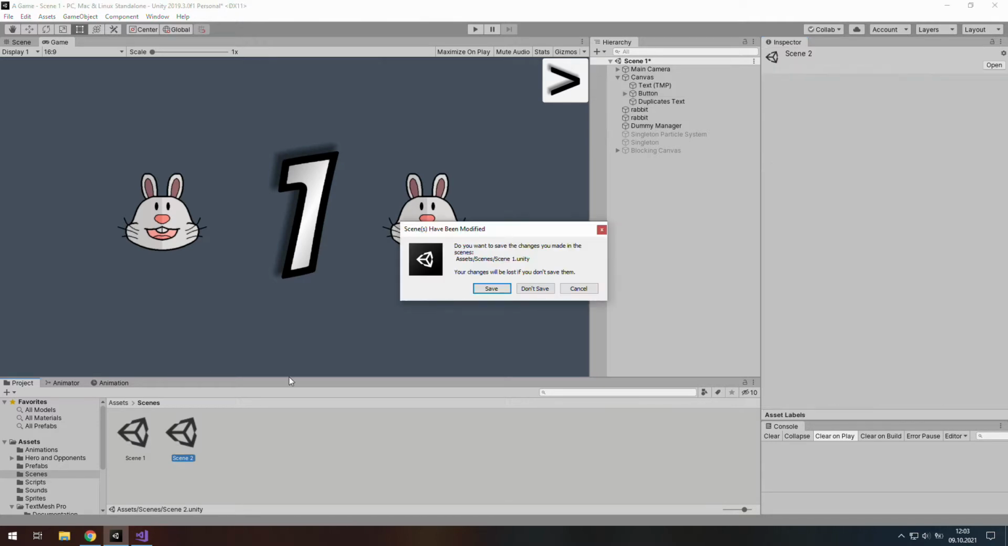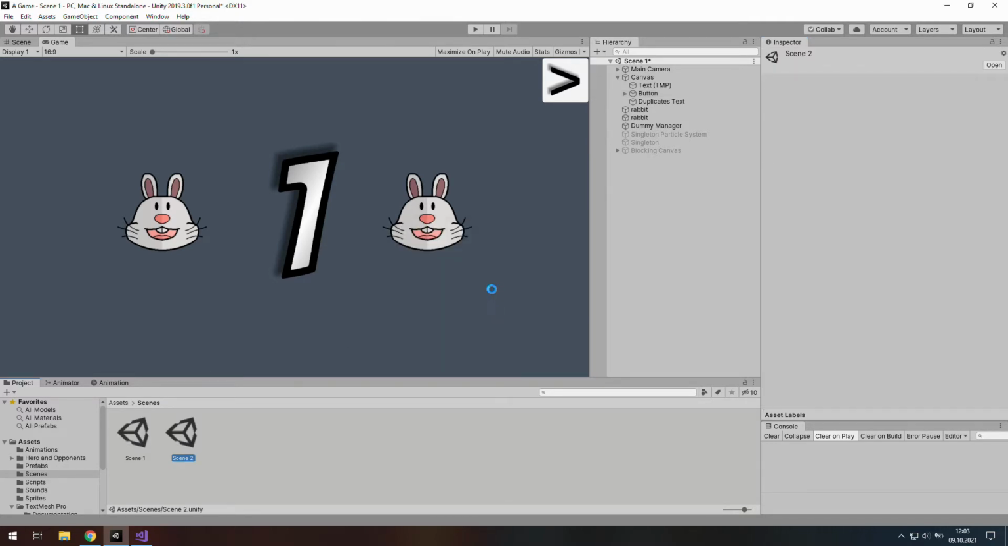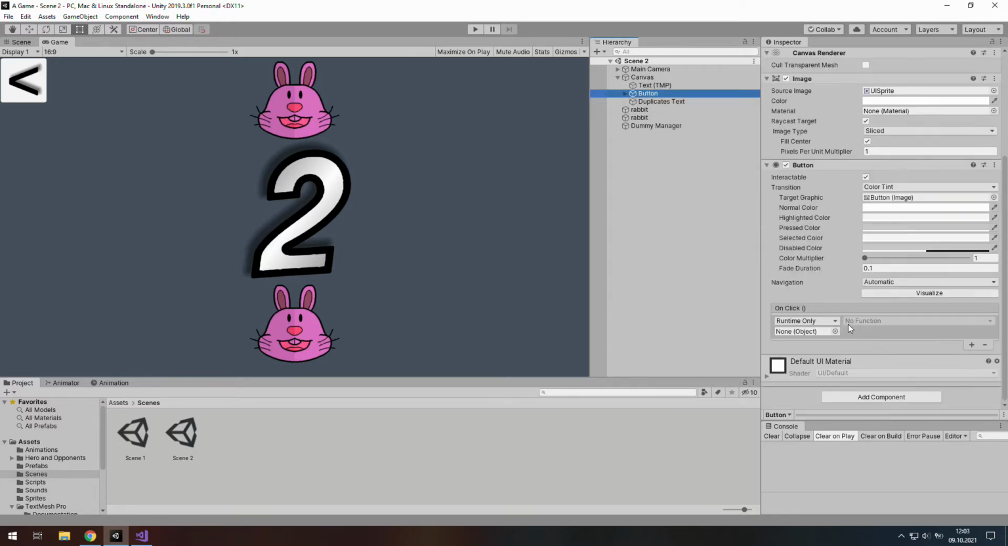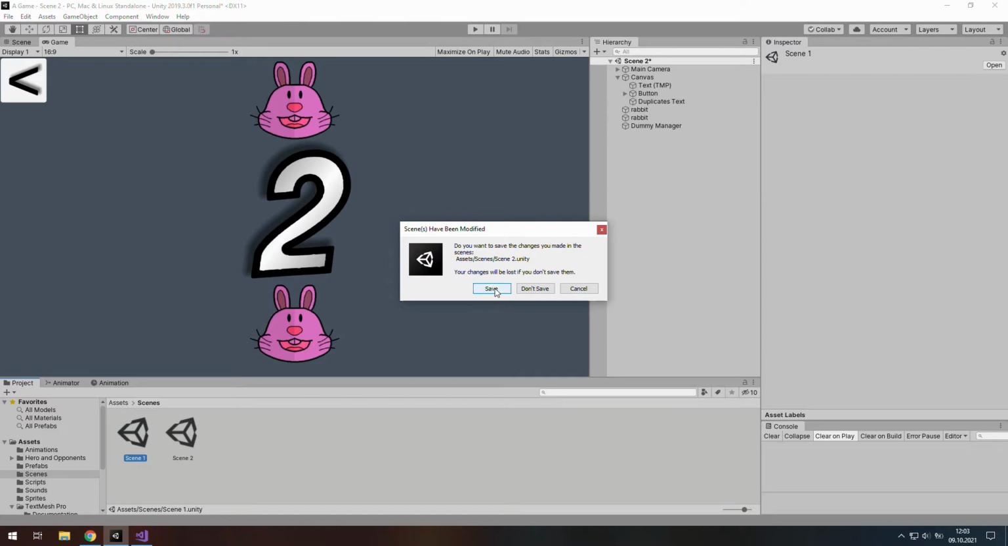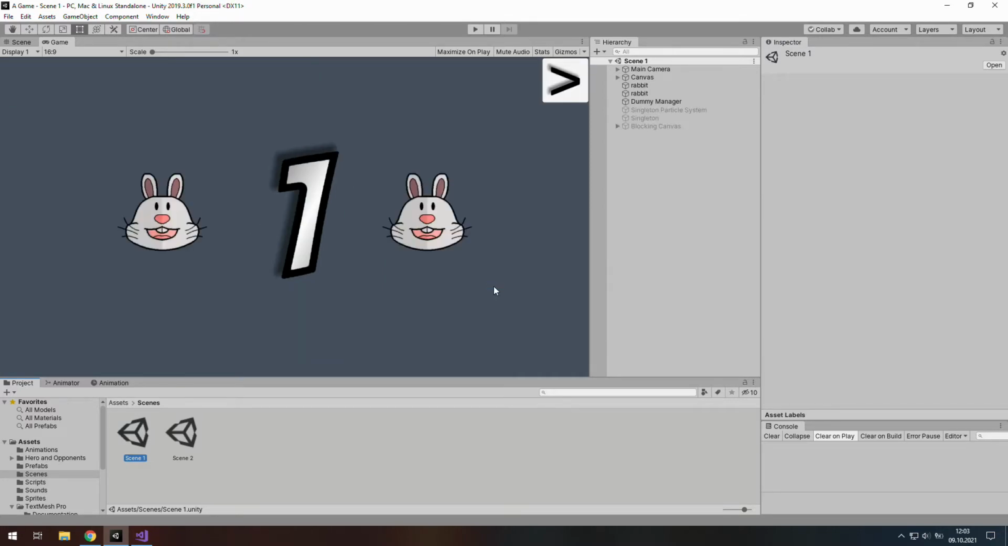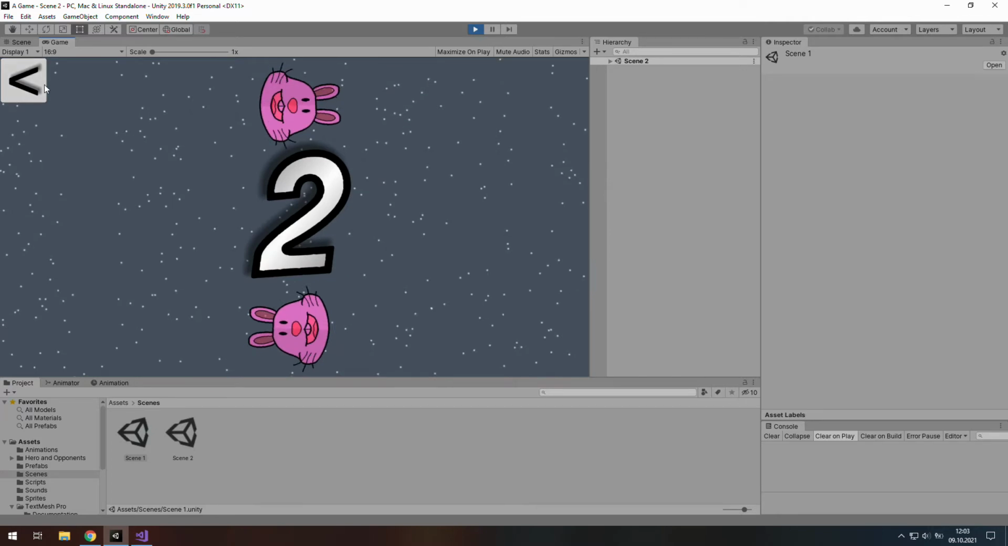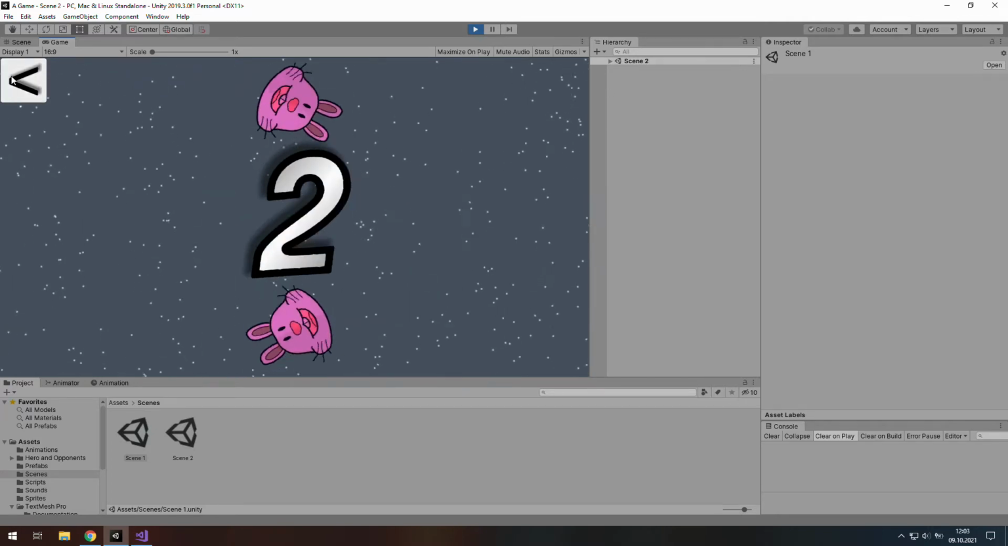Now let's go to scene 2, save changes in the scene 1, and let's do the same. Let's find the button, let's use dummy manager over there, and change scene to scene with index 0. Now we may go back to scene 1, save changes in the scene 2, and see how it looks like now. We can change scenes, but it looks really basic.